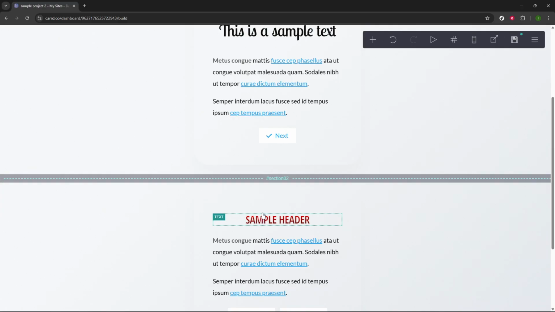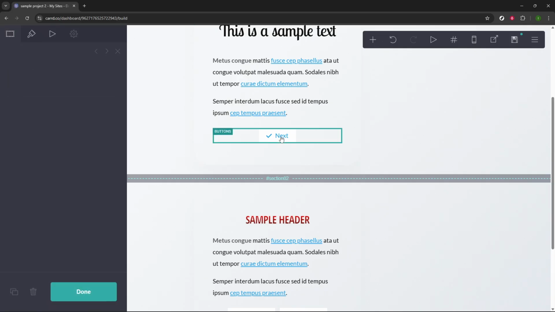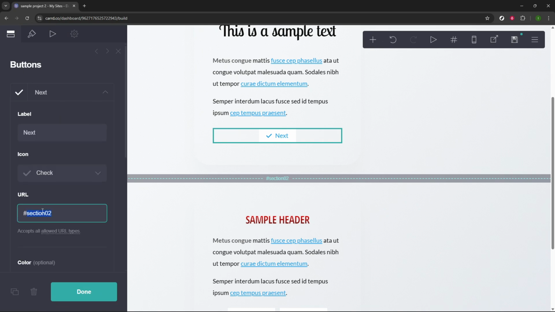If your layout changes later, you can always grab the section break and move it up or down to keep your structure clear. With the section in place, you can link to it from buttons, text links, or navigation elements. When you edit a button, set its link to the section you just named, and Card will handle the smooth scroll for you. Add a few more section breaks to mark the key parts of your site, and you'll have a clean, easy-to-navigate layout that feels professional and fast.